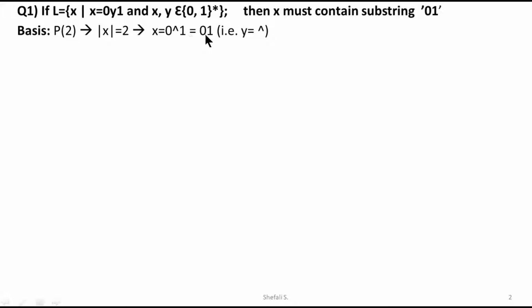When the null is there, after the concatenation of the string or the removal of the null, the string becomes 0, 1 again. So in that case, I can claim that with the minimum size, which is size 2, the string x is of the form 0, y, 1, where y is null, and it contains the substring 0, 1. So for the base condition, it is true.